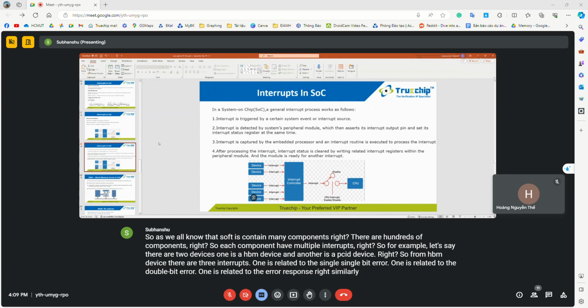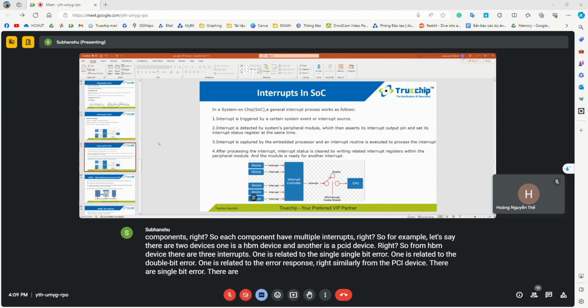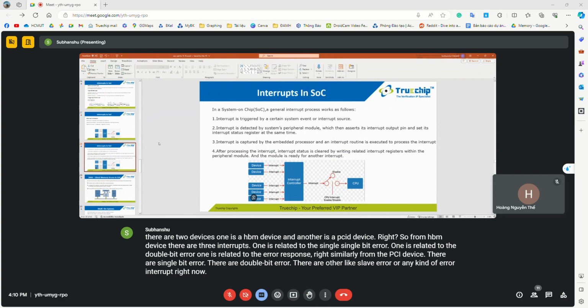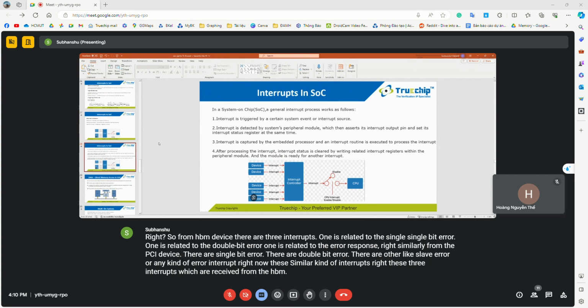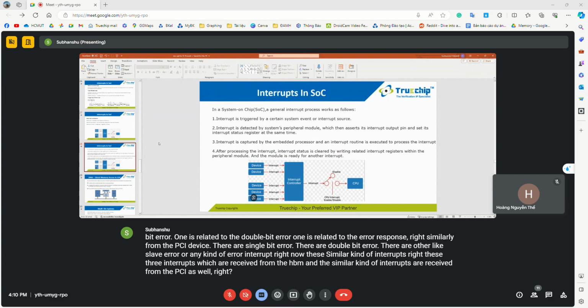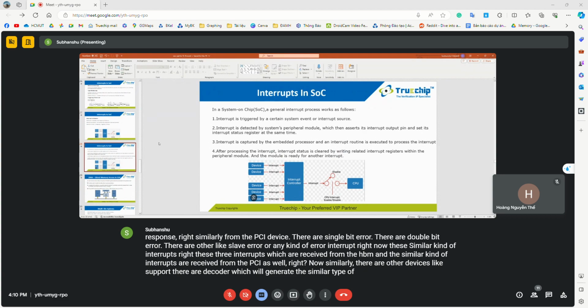Similarly, from the PCI device, there are single bit errors, double bit errors, and errors like slave error or any kind of error interrupt, right? Now these are similar kinds of interrupts. These three interrupts are received from the HBM and similar interrupts are received from the PCI as well. Similarly, there are other devices like the decoder which will generate a similar type of interrupt as well.